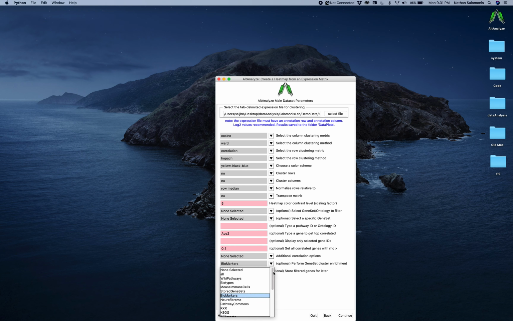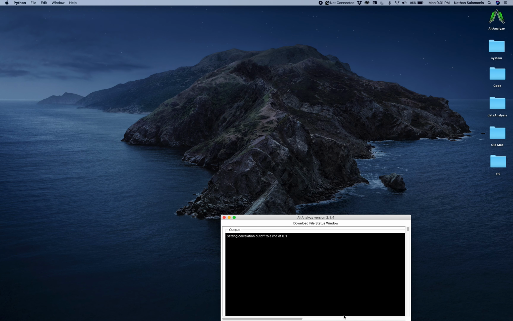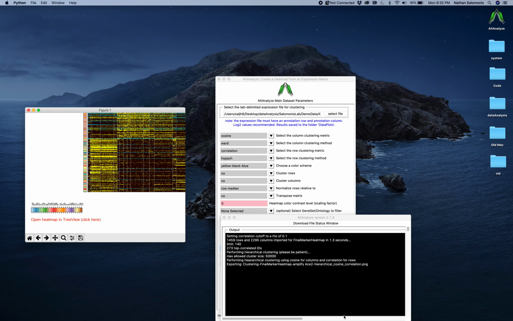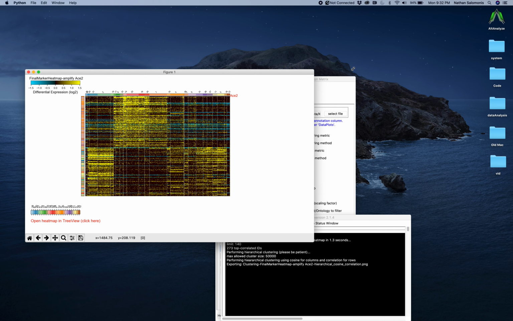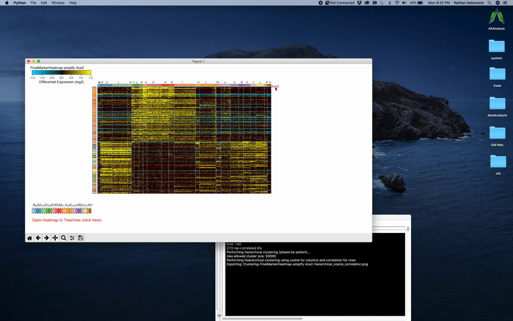In this case, we don't need to redisplay these biomarkers, so we're just going to get rid of that option. By default, the program only selects the top 140 positively correlated and the top 140 anti-correlated genes. In this case, of those 280 possible genes, there were only 273. And what you'll see in this heat map here, again, is ACE2 and all the genes that are correlated with ACE2 and all the genes that are anti-correlated with ACE2 in this data set. These are the original cluster identifiers that were in the input file.